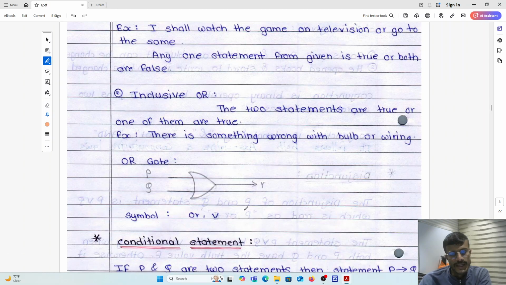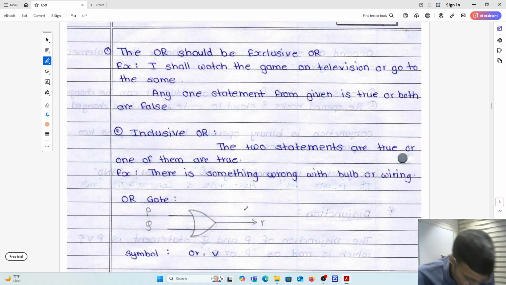And in the case of exclusive OR, alternative values are there. For example, if P and Q are the two statements, if P has truth value true and Q has truth value false, then the result is true. Or if P has truth value false and Q has truth value true, then the result is true. Whenever both P and Q have the same truth values, either true or false, then it is false. That is the concept of exclusive OR. The meaning of exclusive OR is that in the given two statements, the ORing operation is performed exclusively rather than inclusively.